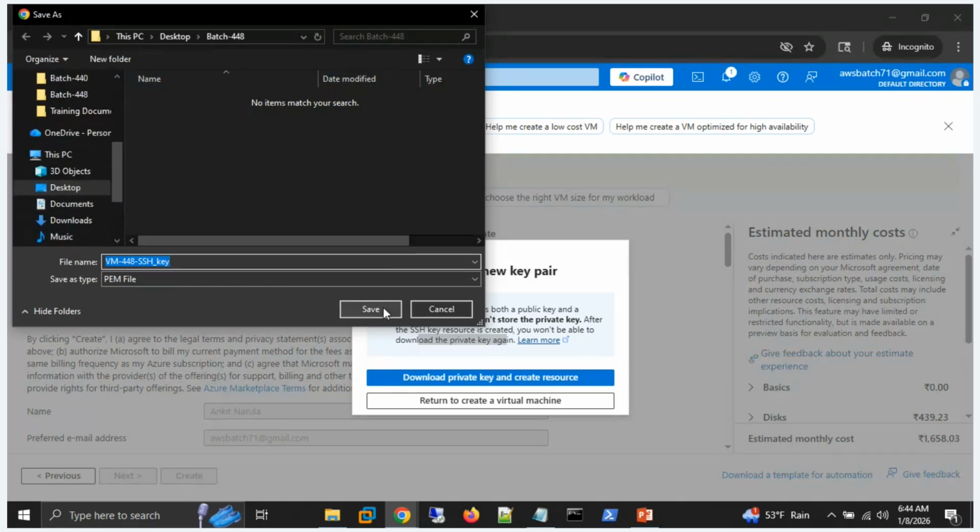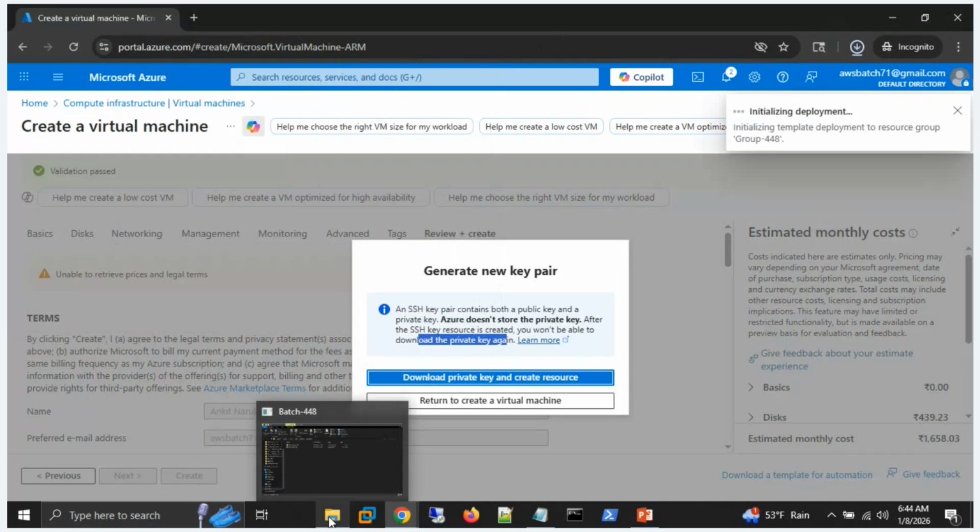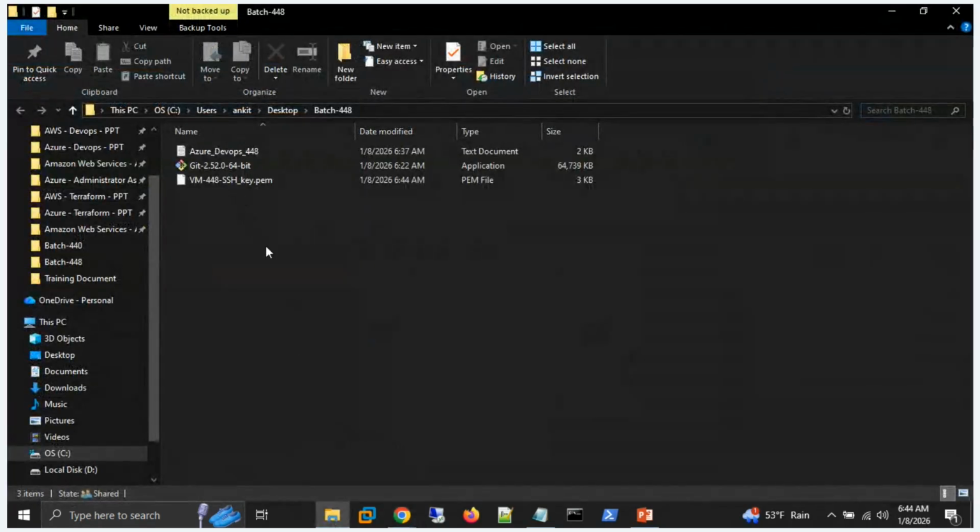Save it. Here I got the file. Now, what is the extension of this file? PEM. PEM full form is Privacy Enhanced Mail. That's the full form of PEM. With this type of file, we can connect to our machine.